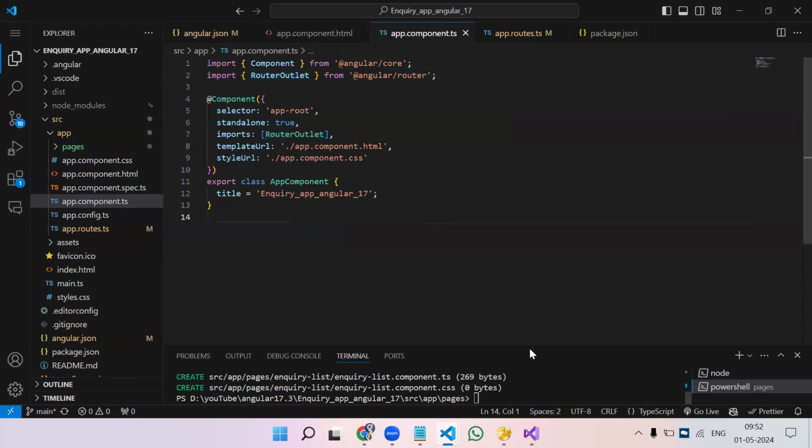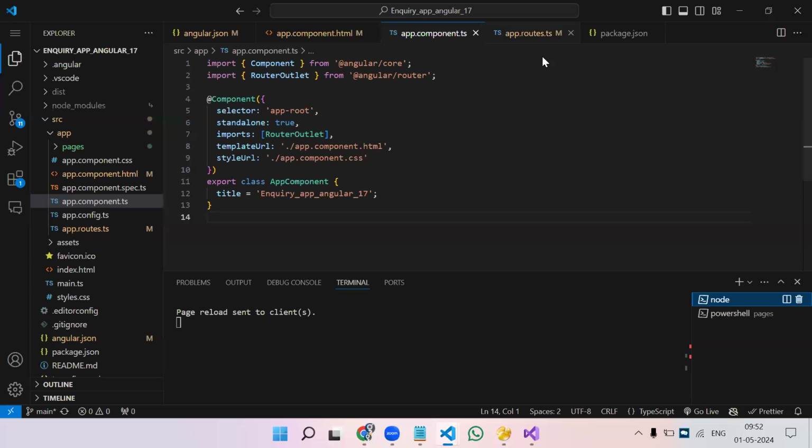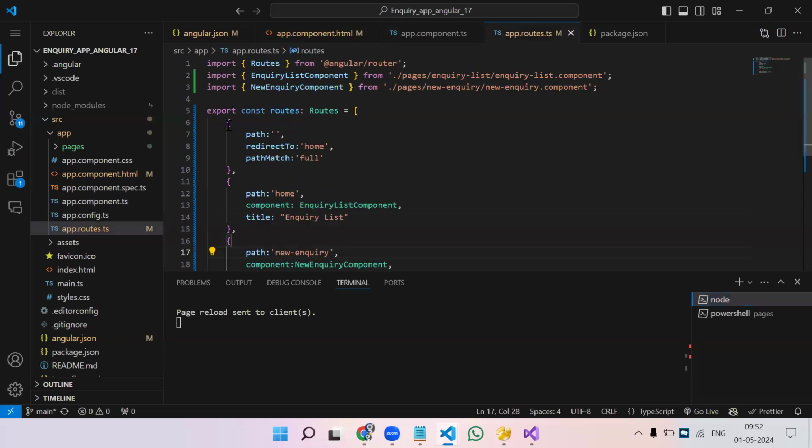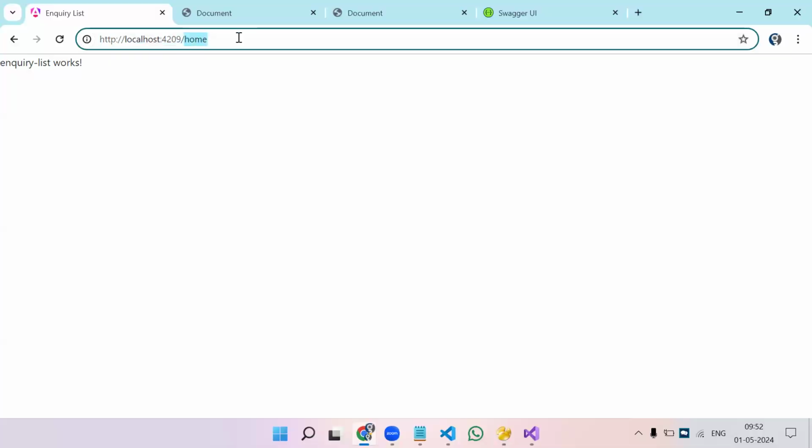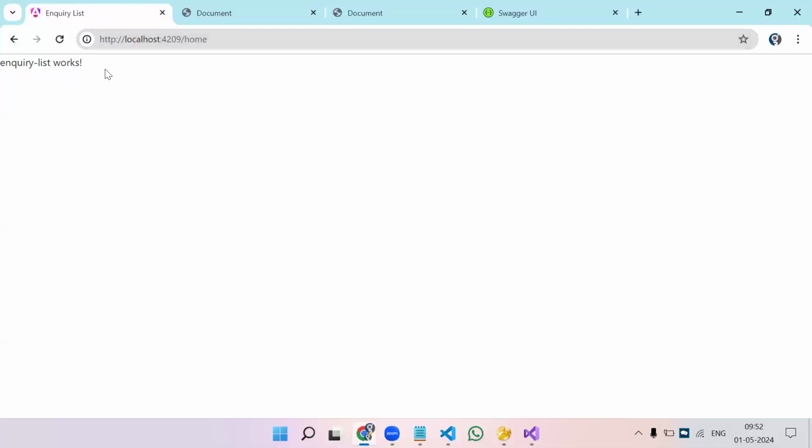So let's just save, and we should be able to see the inquiry list page because this is by default what we have said. So here you can see if we don't have anything in the URL, still the inquiry list component is getting rendered. Correct? So the first work is done.